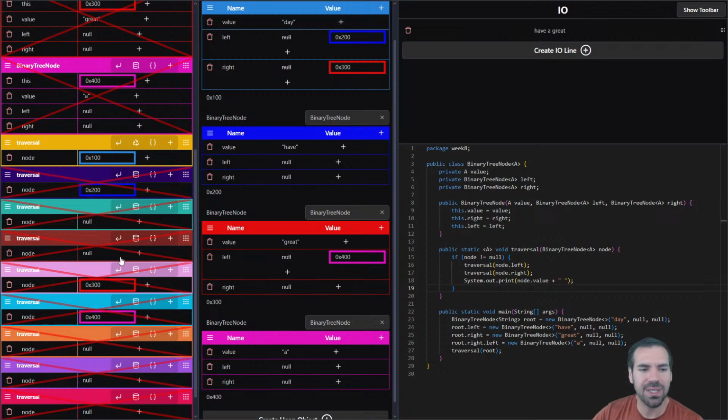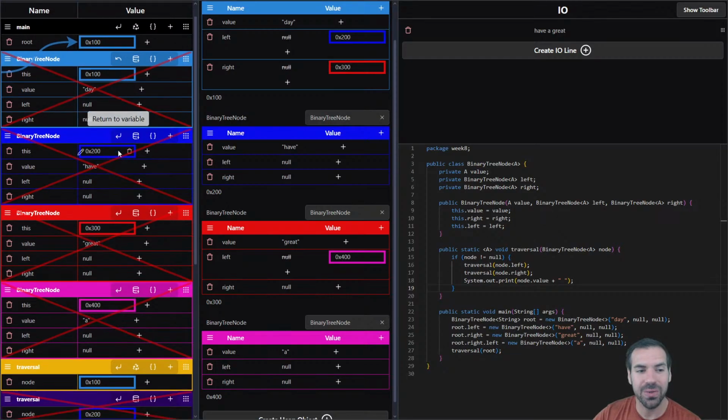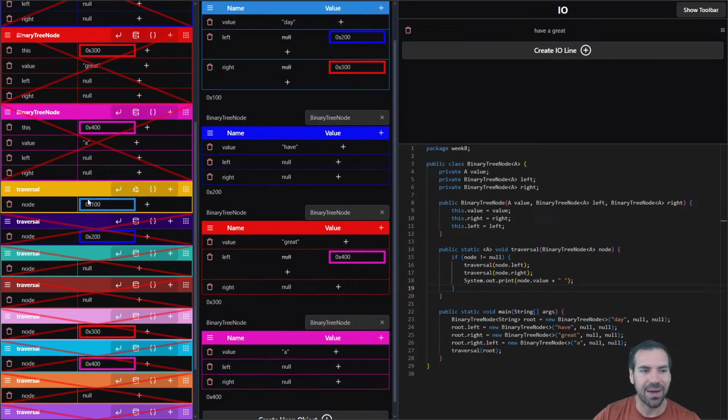Remember, the crossed out ones are not in memory anymore. So the stack right now is this traversal call and the main method. Those are the only two stack frames on the stack right now. And the top of the stack is the traversal call. This just made its right recursive call, so it's ready to print to the screen. Node.value is day. And our sentence makes sense, so it's a good indicator that we traversed it right.